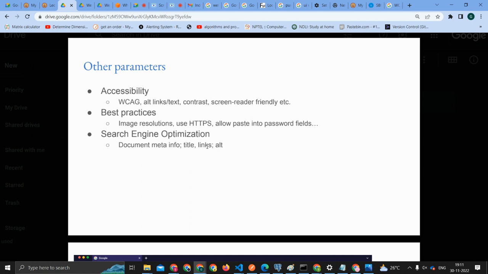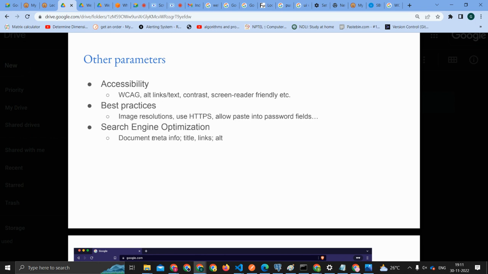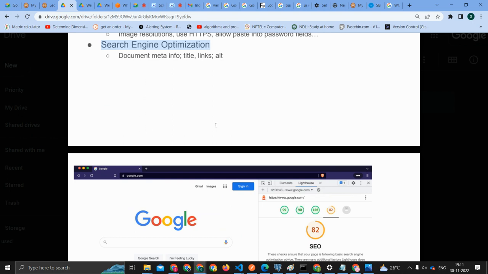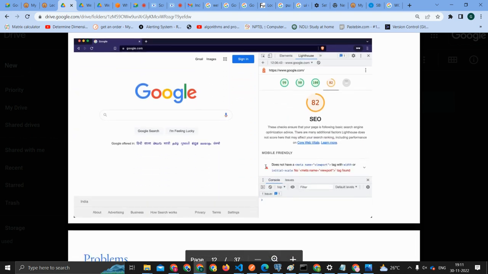Then search engine optimization is document meta info, title, links, alt. So can anyone tell any points on search engine optimization? Or are they coming here?